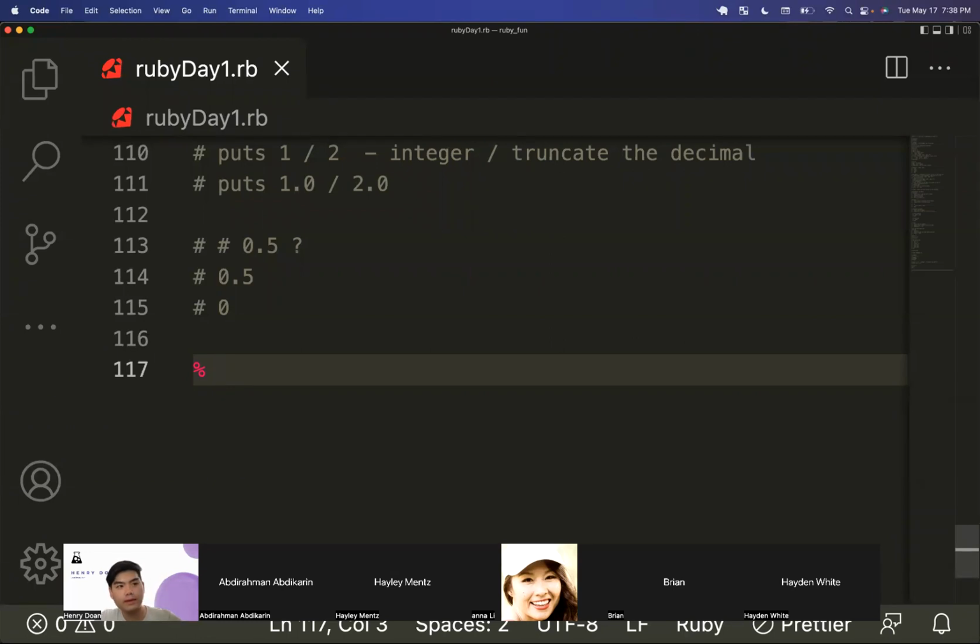I saw that in EJS. Yeah. Do you know what it does or what it's called?